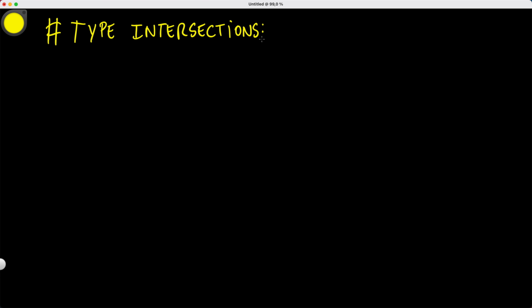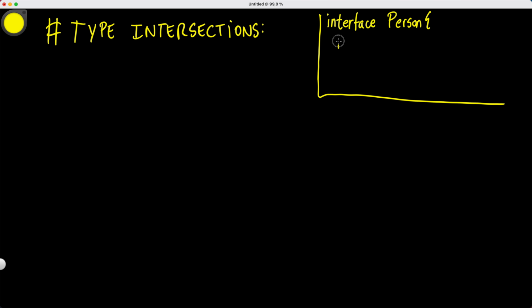So I will define two additional helper types here for us, just so that we can work with this intersection in a more realistic scenario. I'm just going to say interface Person, right? So that's our first interface, and it has a first name, fName, which is a string, and it has a last name, lName, which is also a string, right? This is the first helper interface that I want to declare.